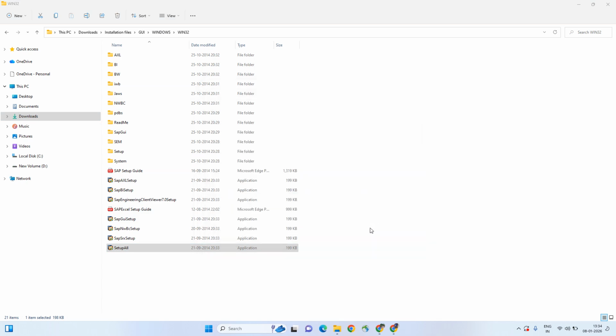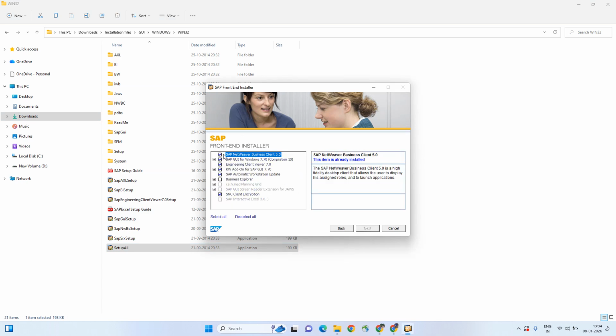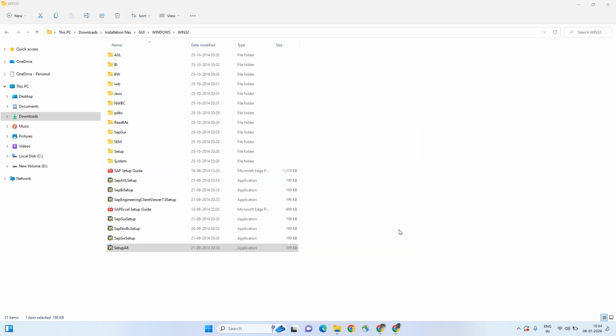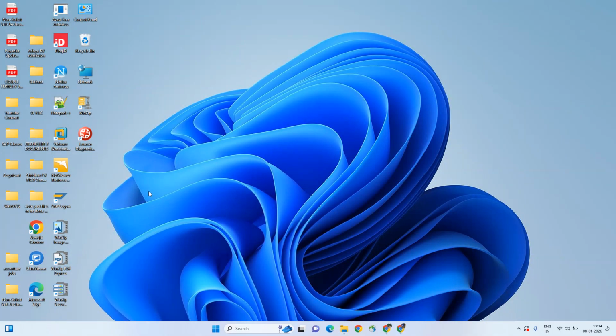Then click on next, then select all of these. Since I have already installed SAP in this system, it's not allowing me, but you just need to click on these options, the front end installer. Select all of these, then click on next and finish. After finishing, you will get one particular logon pad icon in your system. Once the icon is visible, your installation is successfully done.